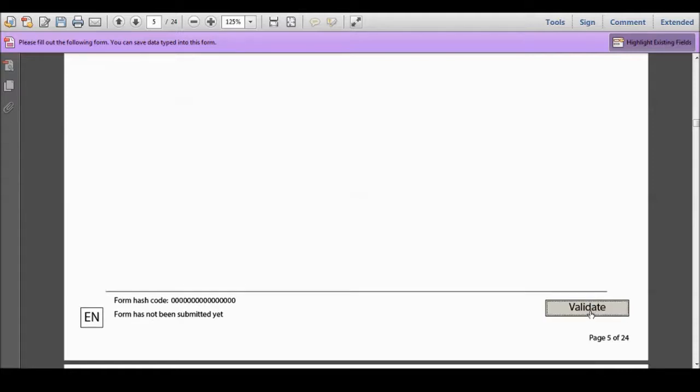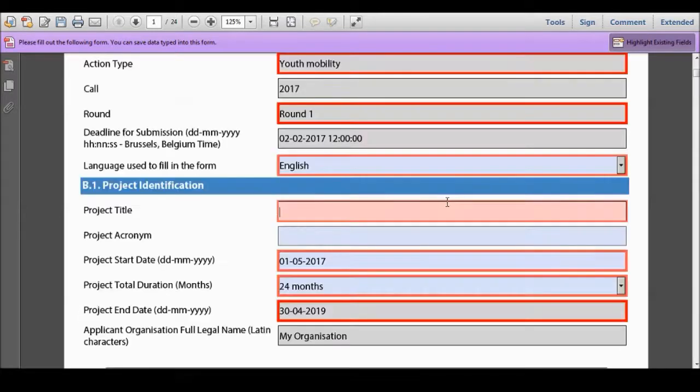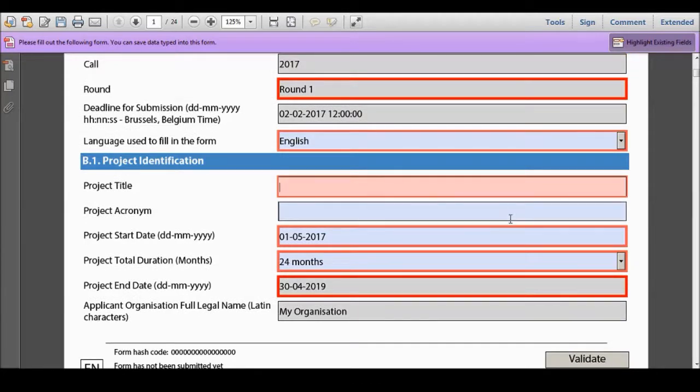So if we validate, as you can see, it actually comes up with an error saying which field is mandatory, and it will take me to the project title, which is on the first pages. So as you can see, the validate button works without any issues.